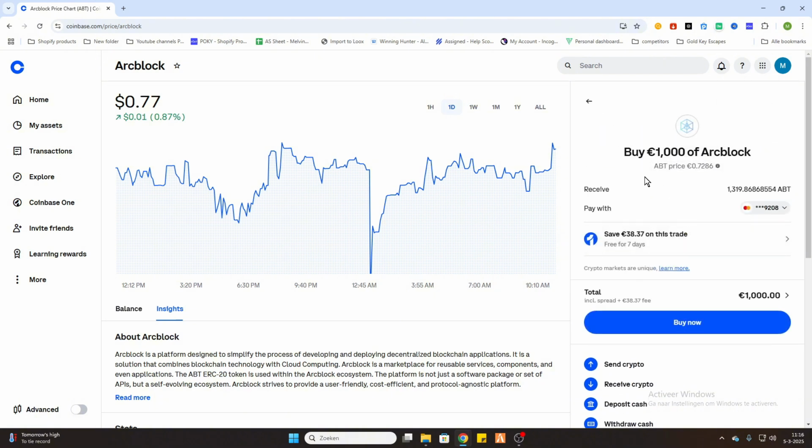Now I will give you guys a very useful tip to save yourself a lot of money if you make daily trades on Coinbase. If you use the Coinbase One subscription, you can use it for free for 7 days. Then you don't pay the transaction fee for every trade you make on Coinbase. So for now we are paying 38 euros, but if you use the Coinbase One subscription, you don't pay the transaction fee. This will save you a lot of money if you trade on daily base on Coinbase. So definitely try that out and save yourself a lot of money.